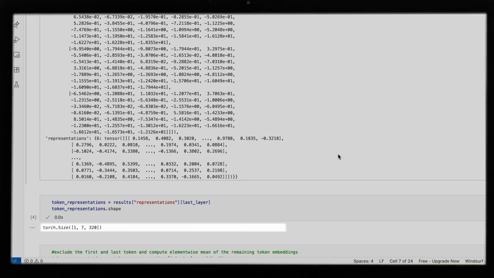We see that they have a shape of 1, 7, 320. The 1 refers to the batch size because we only have 1 sequence in our batch. Then we have the sequence length, in our case 7 because we have 2 special tokens plus our 5 amino acid tokens. And then we have 320, which is the hidden dimension of the protein or amino acid representations. Here it is only 320 because we use the smallest model. But for example, if you use the larger model with 650 million learnable parameters, this will be equal to 1280.